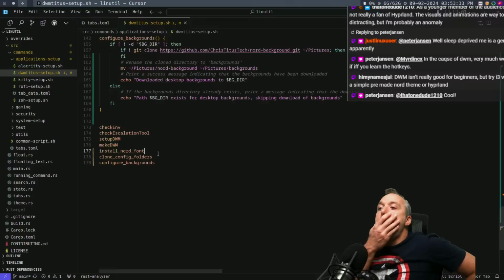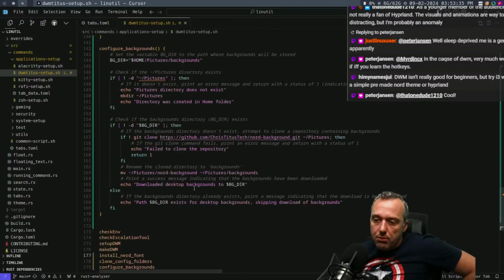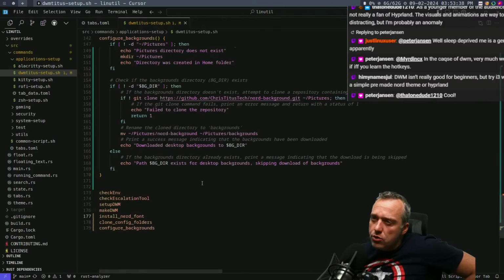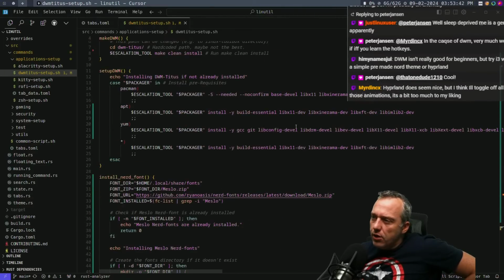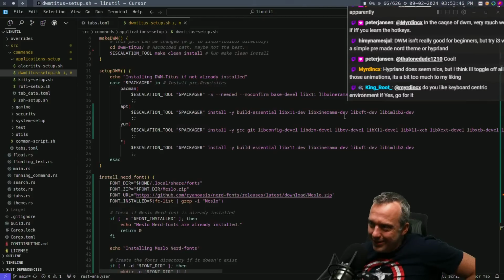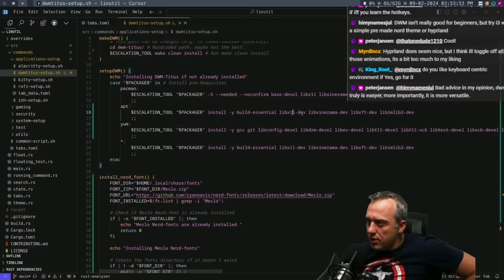Okay. So the big thing that's the problem with this script now is we're missing a lot of dependencies. Specifically all this hallucination from the LLM. So build essential is correct. libx11 dev is fine. libxinerama dev is fine. libxft dev is fine, and I think this is actually okay.